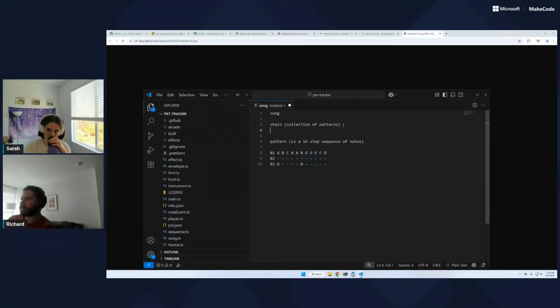Now, I want to make a chain. So we're going to say our chain 1 is going to be a collection of patterns. So I'm going to say this chain is going to play pattern 1, pattern 1, pattern 2, pattern 1, pattern 2, pattern 1, pattern 2, pattern 3. All right. So I have now made a chain that's going to do this ABC, whatever, 2 times. It's going to do silence 1 time. It's going to do the first one again, silence again, first one again, silence again, and then the third one. Does that make sense? So whereas this one is a chain of notes, this one is a chain of patterns.